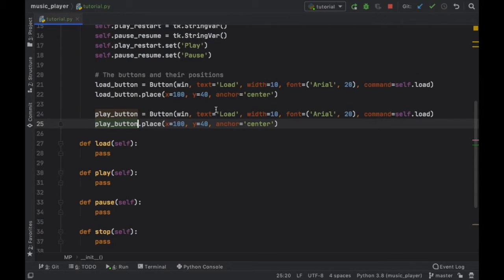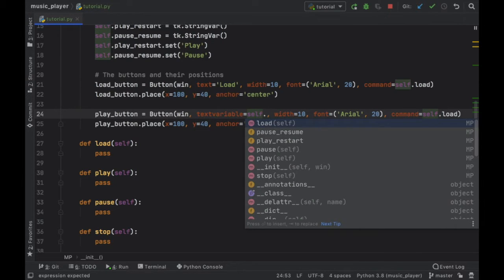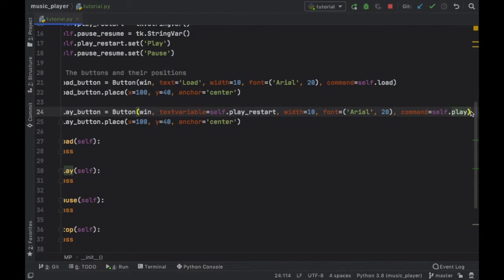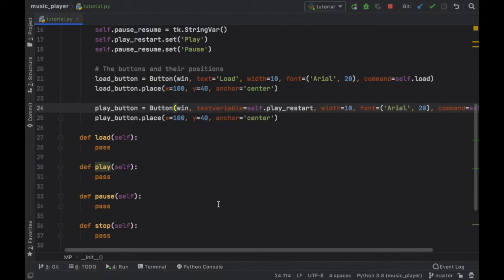And we need to make sure this time to change the text to a text variable. And it's going to take self.playRestart. Then we also have to change this command to self.play, and make sure you do not have the parentheses after the function because it does not require that as a command. And then we need to change this to 80.